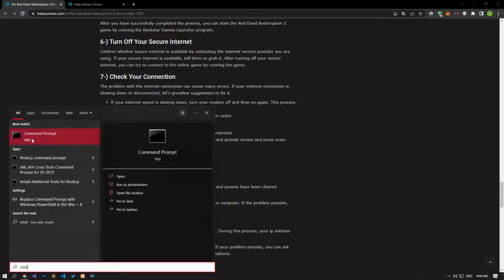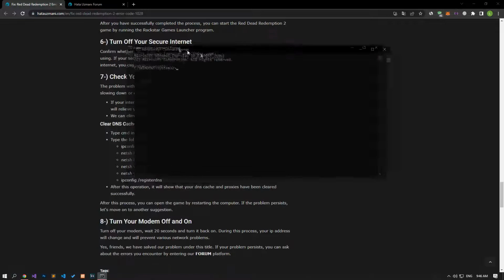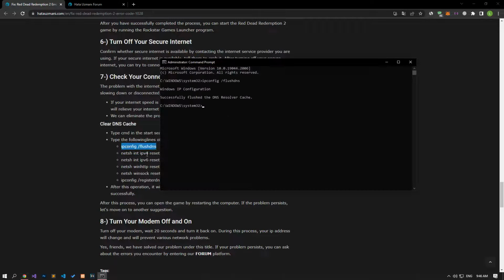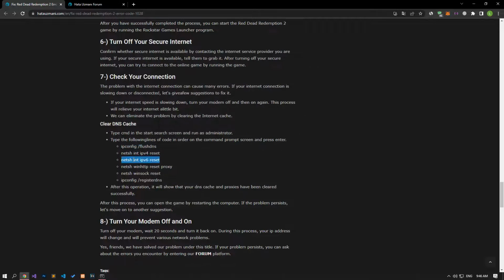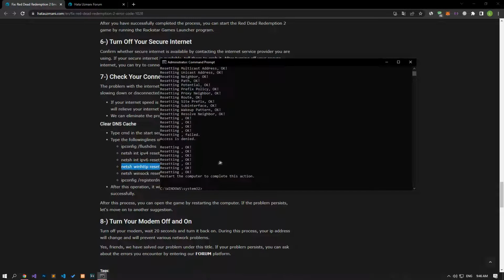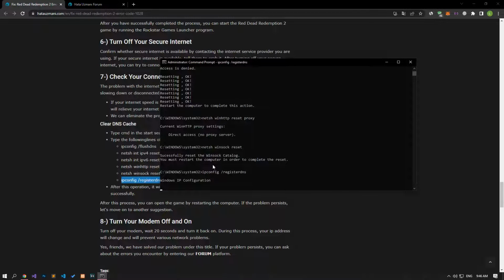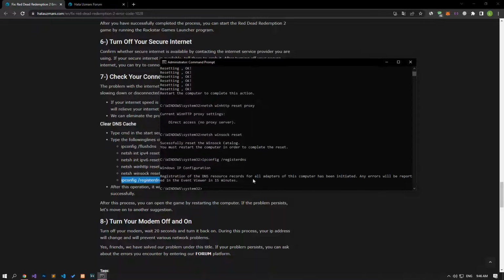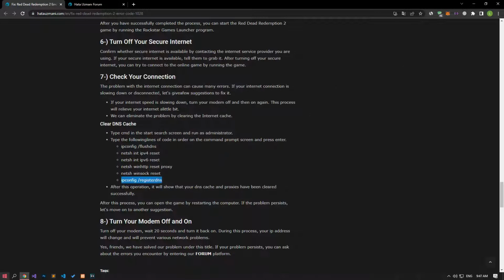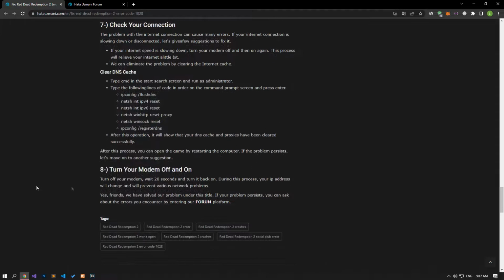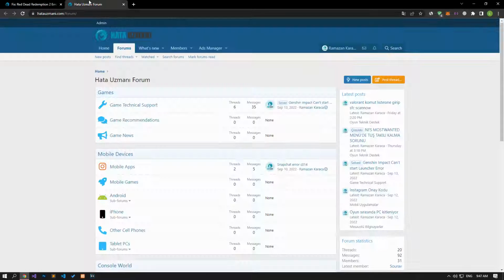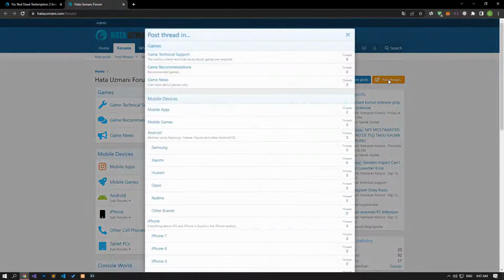Let's type CMD in the start search screen and run it as administrator. Let's paste the codes in the article into the command prompt window that opens, and press enter. After the process is complete, you can restart the computer and check if the problem persists. If your problem persists after this process, turn off your modem, wait 20 seconds and turn it back on. During this process, your IP address will change, which will prevent various network problems.